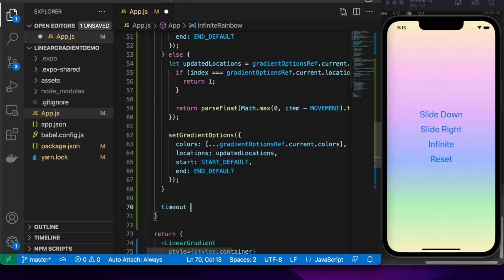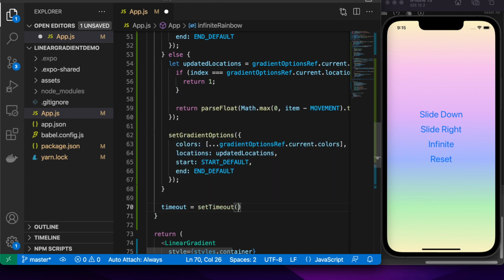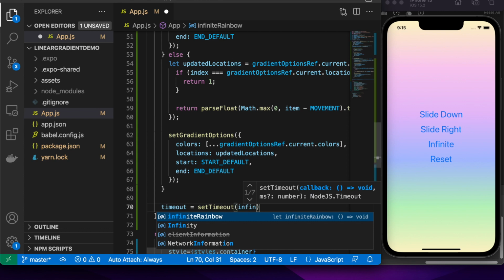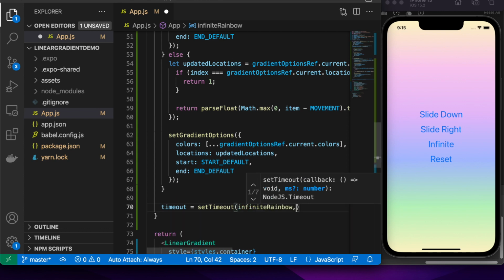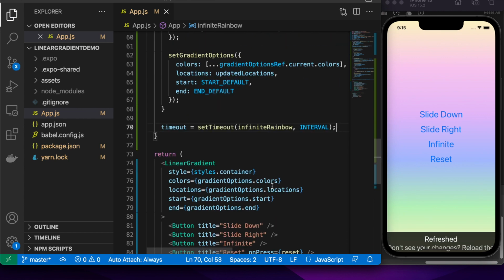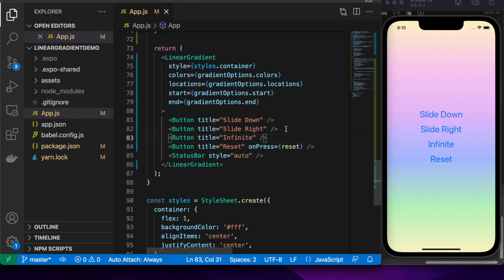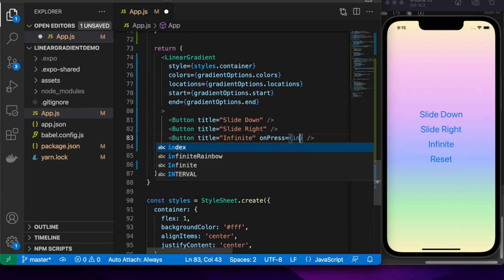And then I'm going to want to set my timeout. Basically, that's going to be my animation, and it's going to call infinite rainbow again after that interval that I've specified earlier. So now that I've done that, I've got to add my on press for my infinite button, and that's just going to call infinite rainbow.